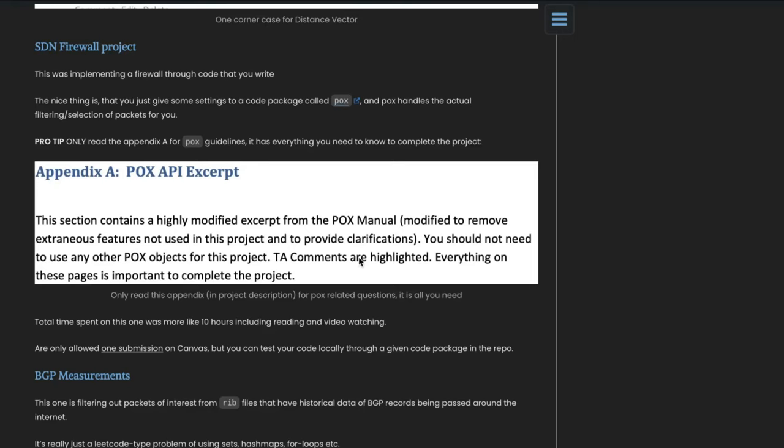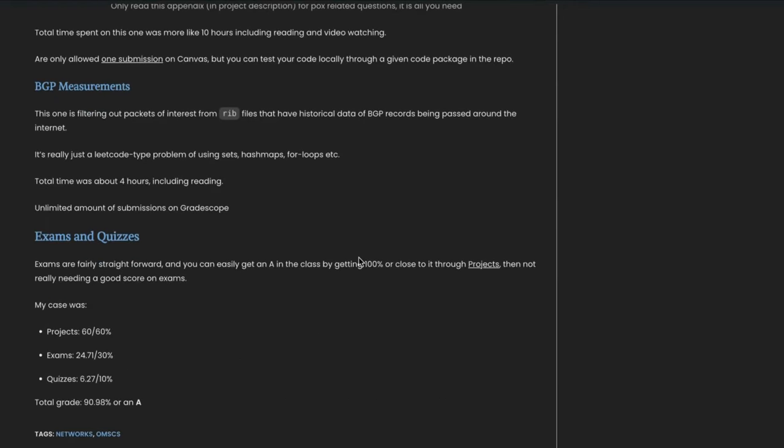The last project is BGP measurements, and it's basically like LeetCode. You just get this set of records and you just for loop through them, and there are like 5 different prompts where each prompt has a specific requirement, like, find all the unique records. That's one. So that's like, oh, you want to use a set, or map all of the number of times each record gets hit or something. That's like, oh, that's a hash map.